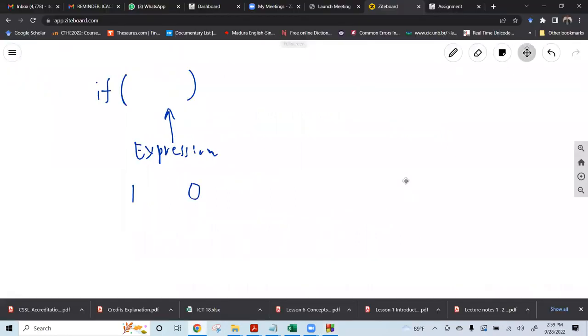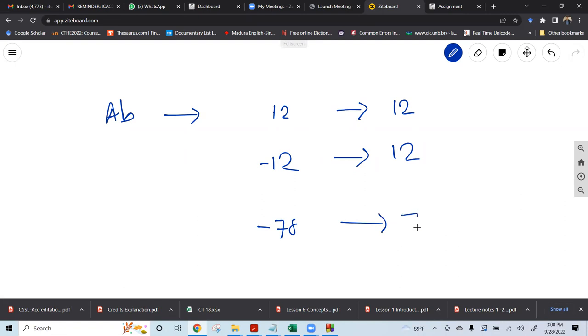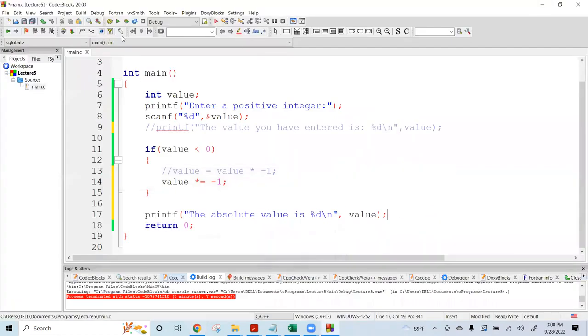Absolute value means, if it is a positive value, like let's say if I enter 12, the absolute value is 12. If I enter minus 12, the absolute value would be 12. If I enter minus 78, the absolute value would be 78. If I enter 50, the absolute value would be 50.